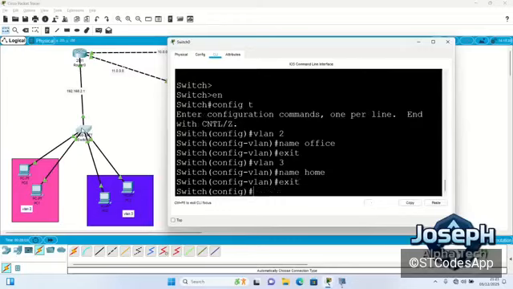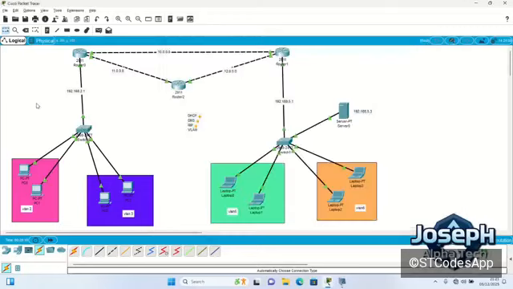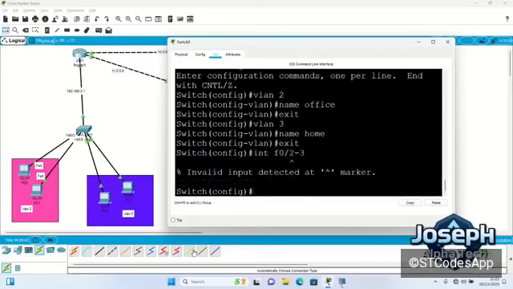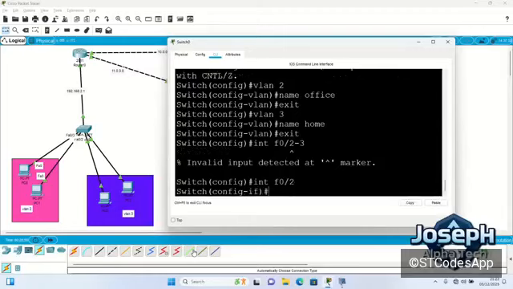Now after you have named it, let's give the interfaces that will be on that VLAN one by one. So we say interface FastEthernet. Let's check the FastEthernet this one is using. This is using FastEthernet 0/2, and this is 0/3. So let's go there. FastEthernet 0/2 to 3. Enter. That's a mistake. 0/2. It works better this way than the way I typed it.